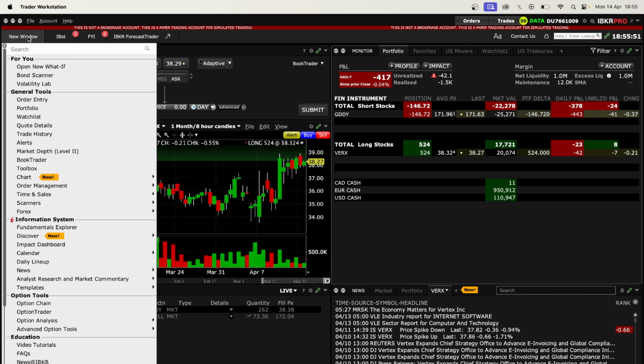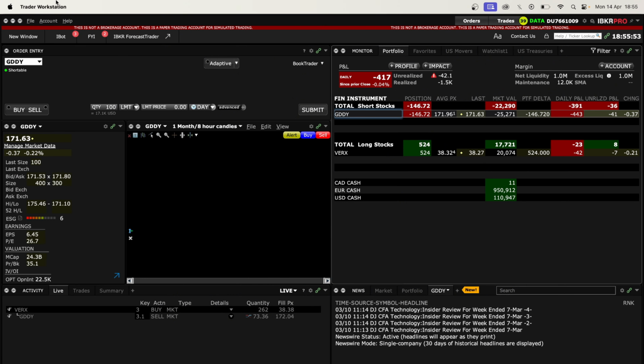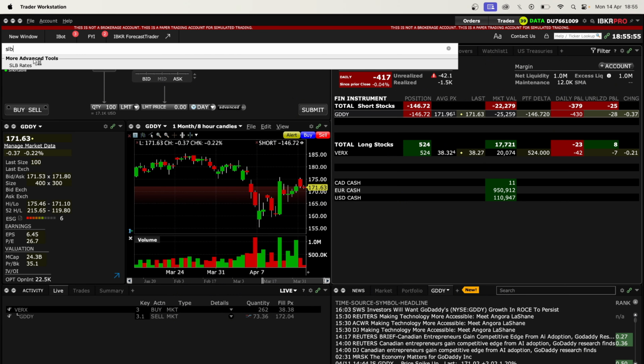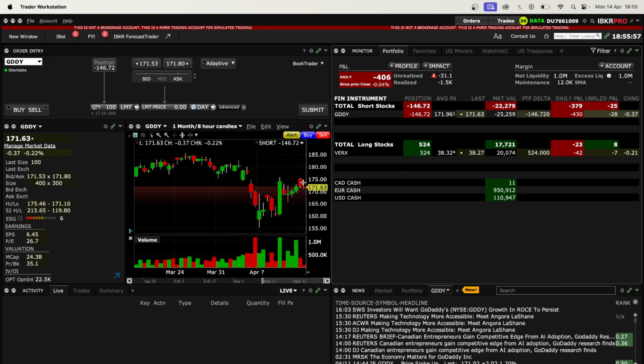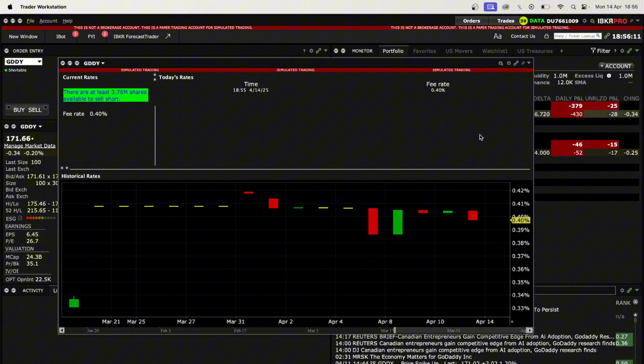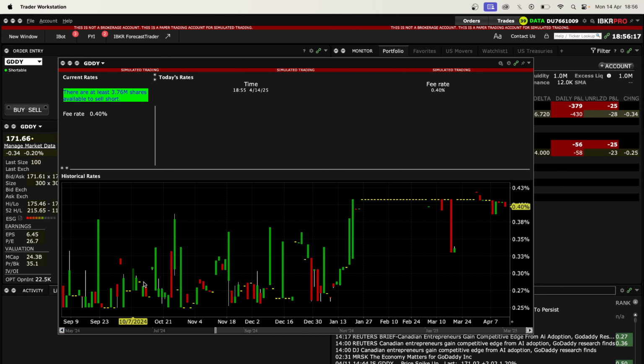Additionally, if you want to check SLB rates for GoDaddy, you can just click here, write SLB rates, and you can immediately see how much you pay to borrow GoDaddy shares. So right now it's around 0.4% annualized, and this has been the range for some time now, since September.